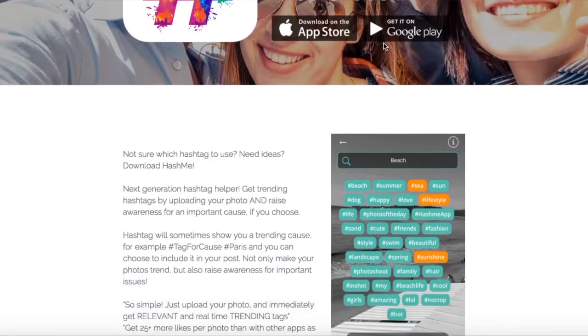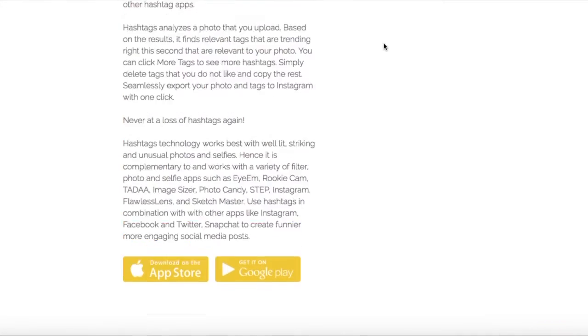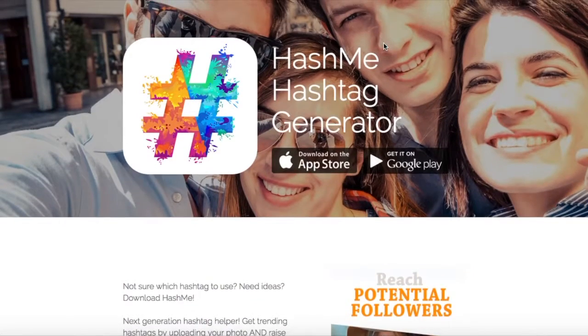This is an app that is available for both iOS and Android, and you can type in one single hashtag and it will give you 30 or more hashtags that are related to that first single hashtag, and then you can simply tap on a whole bunch of them, copy them, and then paste them to your Instagram post.